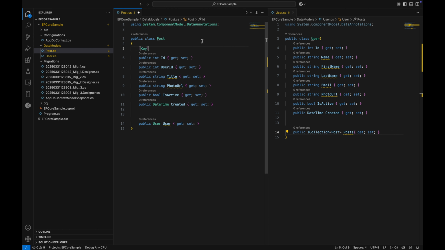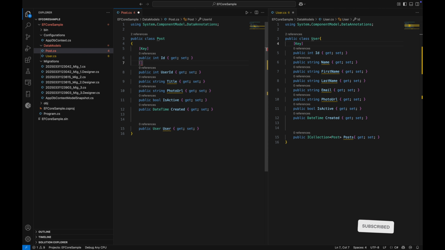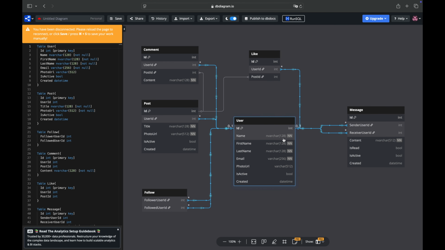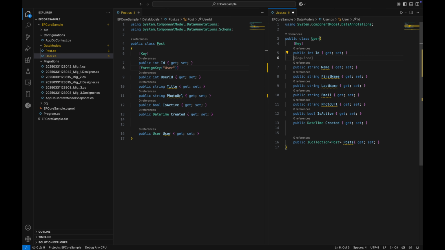I've added the key annotation to the ID column, but Entity Framework Core treats the ID column as a key by default, even if you don't explicitly annotate it. We have annotated the primary keys in both tables. Now add the ForeignKey annotation to the user ID column. It's time to add the required annotations to the columns as we designed earlier.